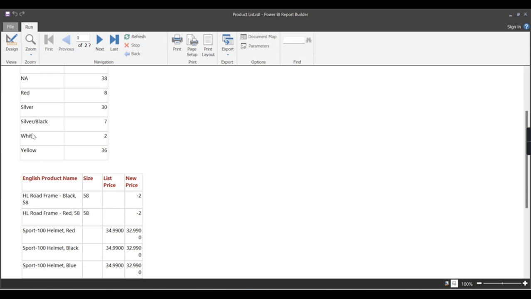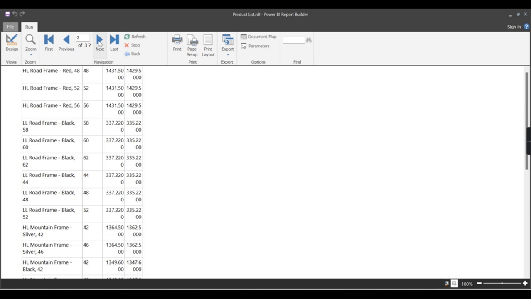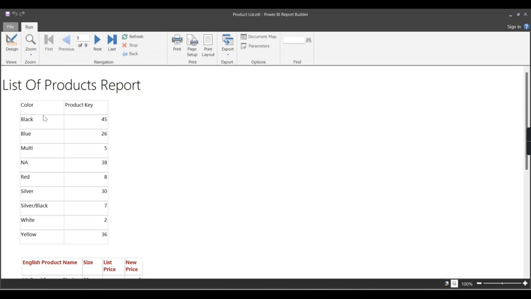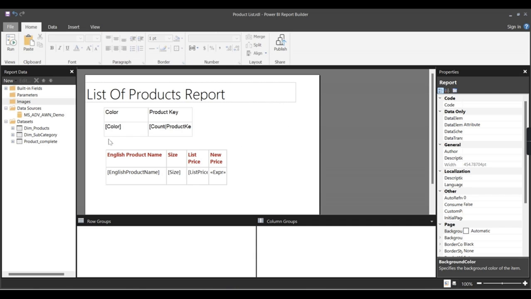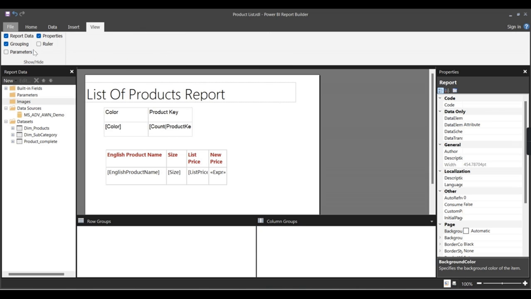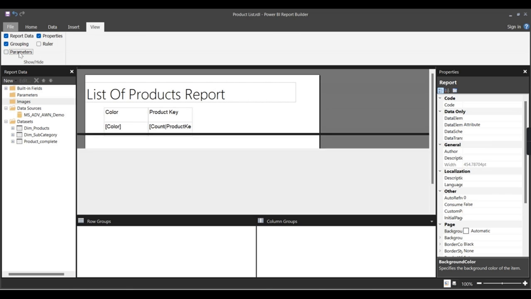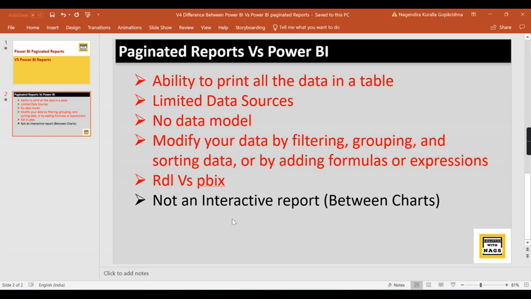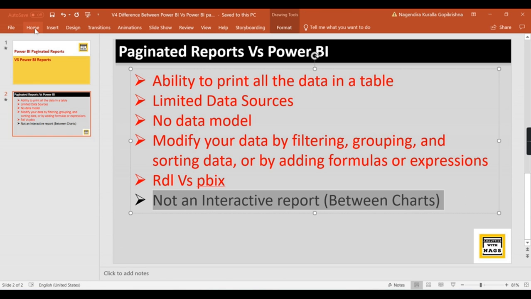When you click on it, the table remains the same. It is 12 pages, or when you go to the last page, 9 pages at the end. So even if you click on black, nothing happens, it remains the same. So it is not so interactive in terms of charts. When you click on one chart, another chart will not filter, but you can enable the interactivity using parameters, which we will discuss in a later part of the videos. So this is to show the difference between Power BI paginated reports and Power BI reports. The charts are not interactive. This is another important aspect.